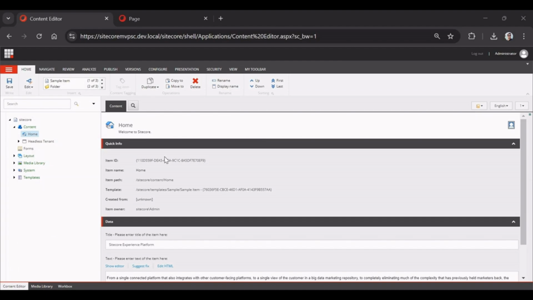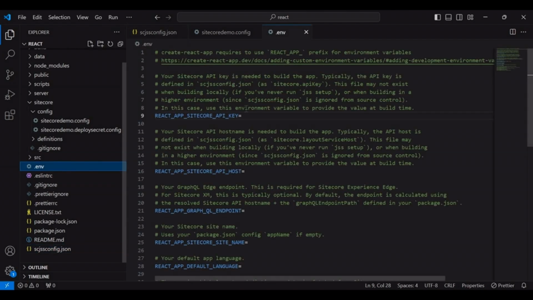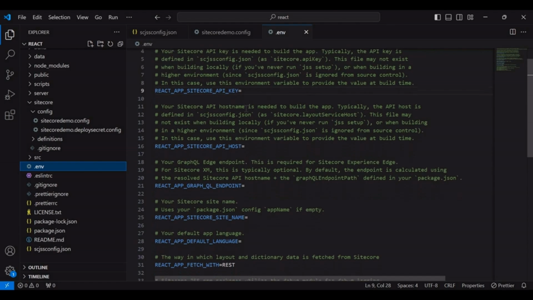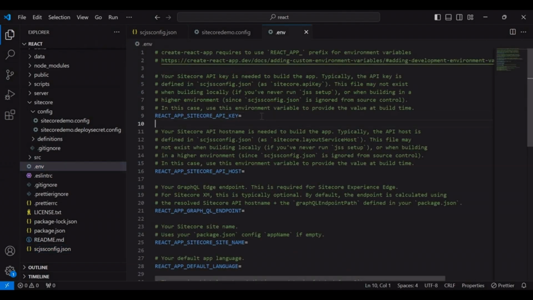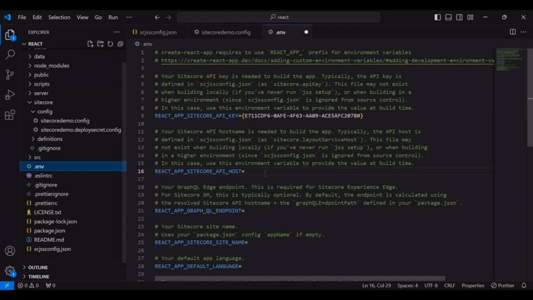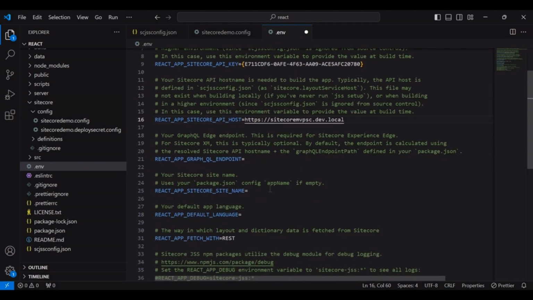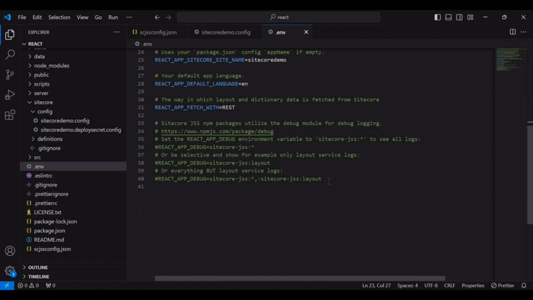So guys, now we will create our build to be deployed into Sitecore. For that, we'll go to our React app. We have the .env file here. We have to update it with the respective data, that is the API key and other host names. So I'll put the API key here. It is asking for the host name, so I'll put the host name. I'll put the site name as Sitecore demo. I'll put the language as EN. That's it.